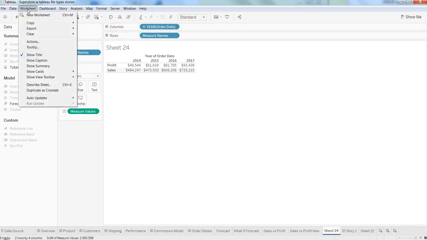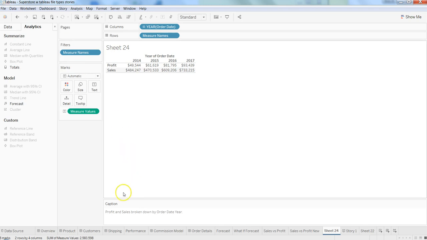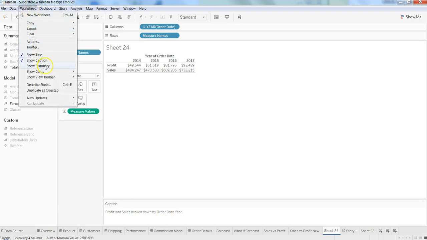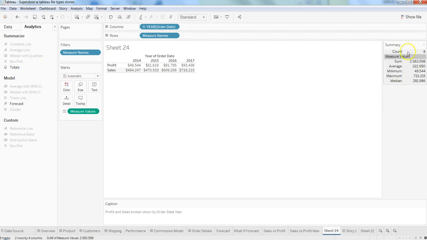After this, once you have seen how you can get the information back and forth for cards, there are other options like Show Title. As you can see, Sheet 24 is shown. Also, you have the option of showing the caption. Down there you have the caption and some information about the sheet, profit and sales broken down by order date. Apart from that, you have Show Summary.